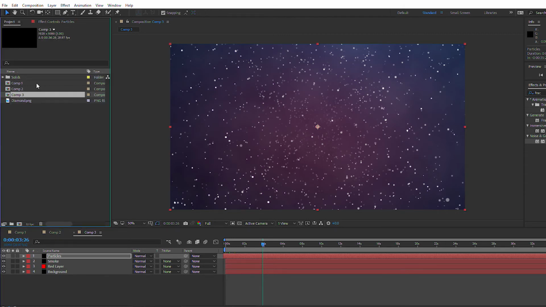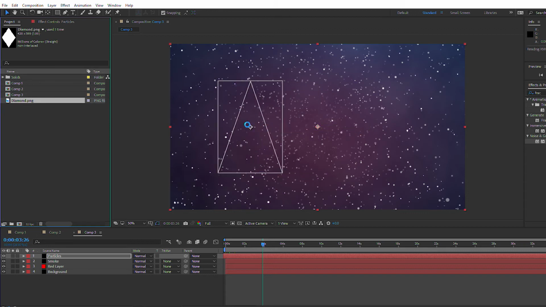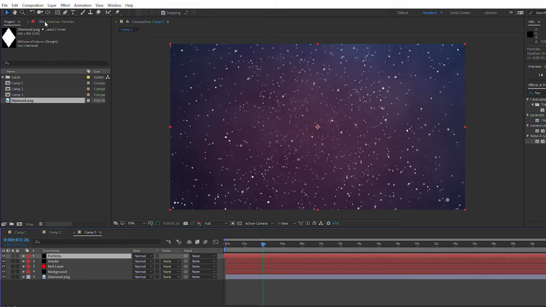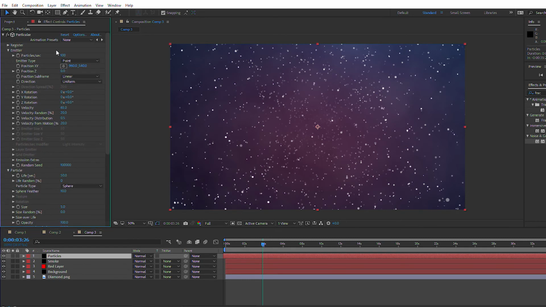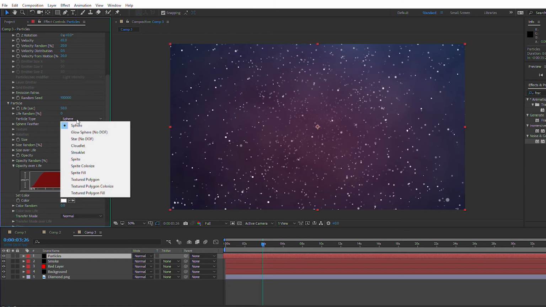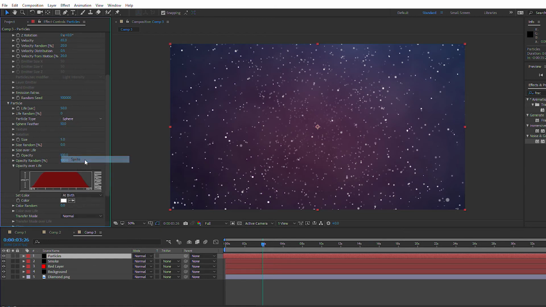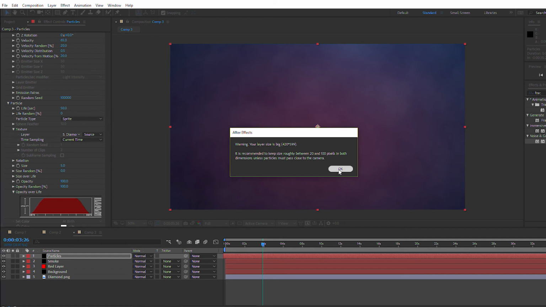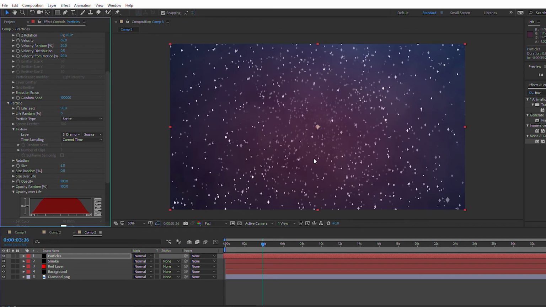For this, what we're going to want to do is import a diamond PNG, which I already have here. So let's drag this out into the comp, and let's drag this layer down below the rest and hide it. Now with the particle layer selected, let's go back to our effects and then go to particle type. Change this from a sphere to a sprite. From there, go down to texture and then select the layer diamond PNG. And it'll give you these little error messages. Just click OK. Increase the particle size to 15.